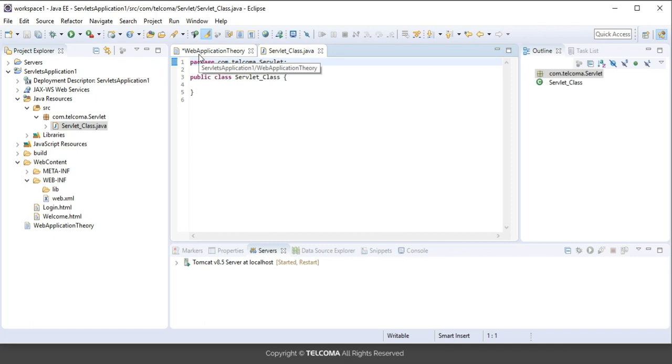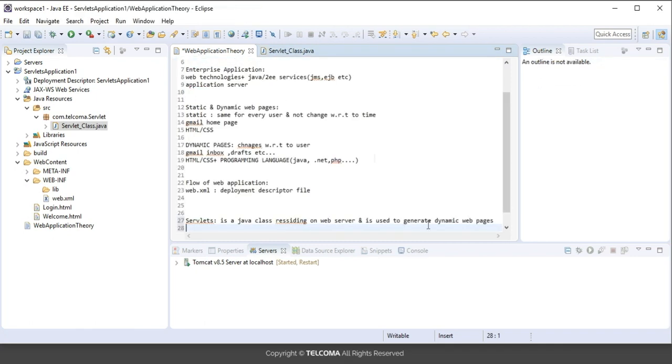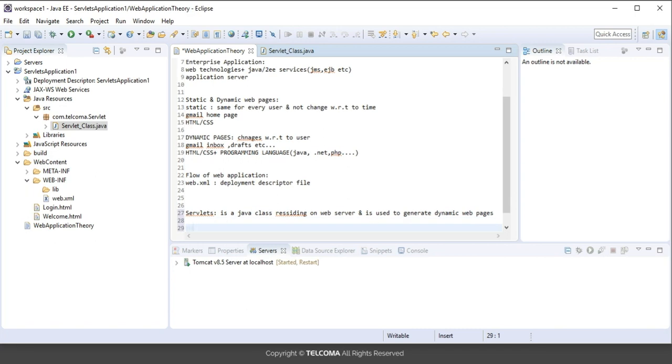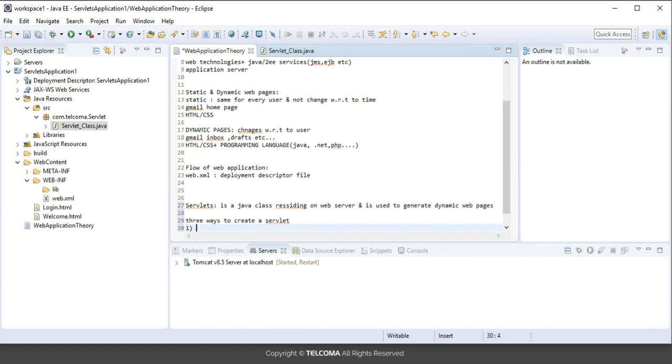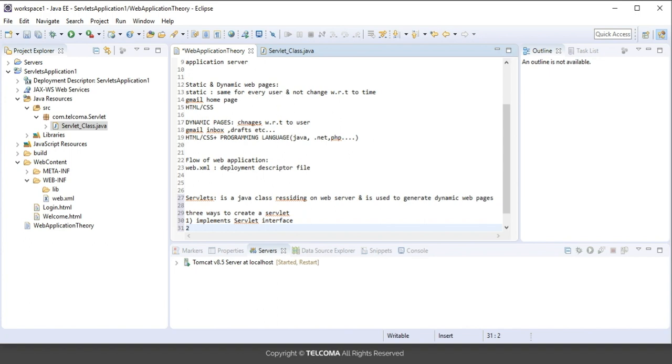Now we need to make it a servlet. So there are three ways to create a servlet. The first is to implement the Servlet interface. Let's first study about this only, okay?